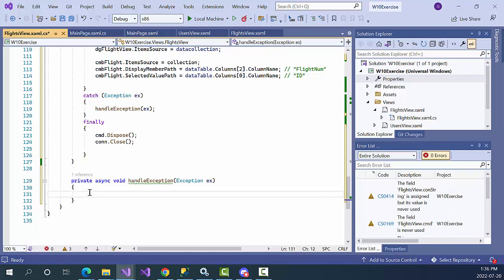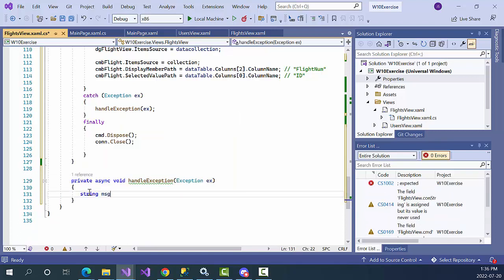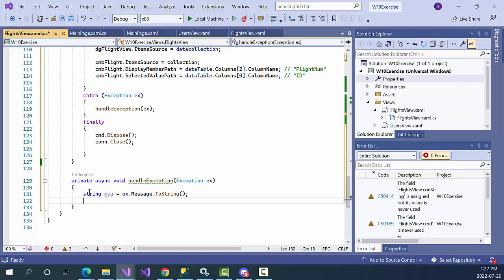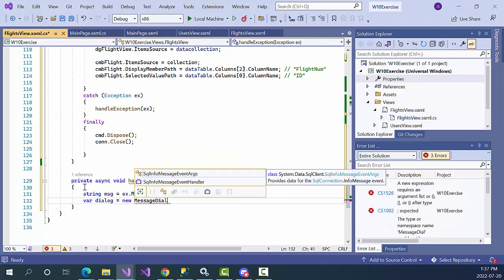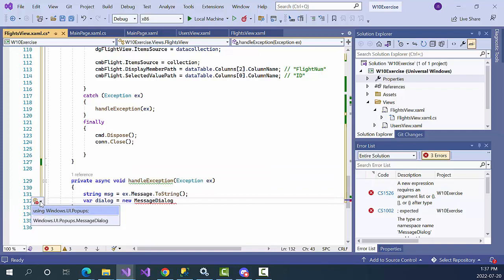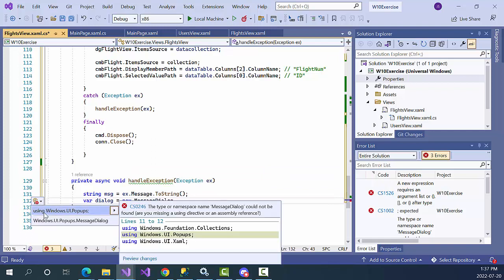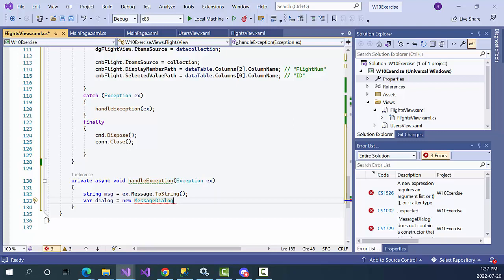There. So we'll say string msg equals ex.message.toString. Let's grab the error message. And we'll just say var dialog equals new message dialog. It's going to complain. See if it'll bring the using in for us. There it is. Windows UI pop-ups. Now we can finish it by passing in msg.